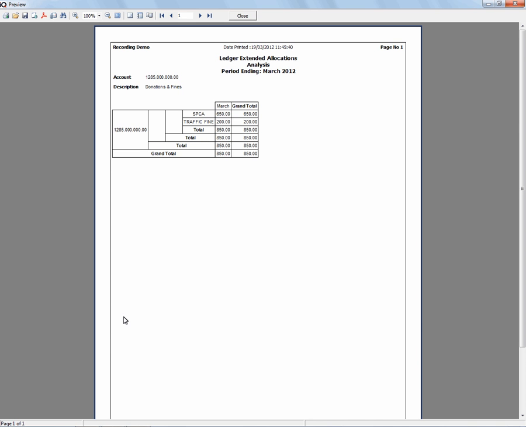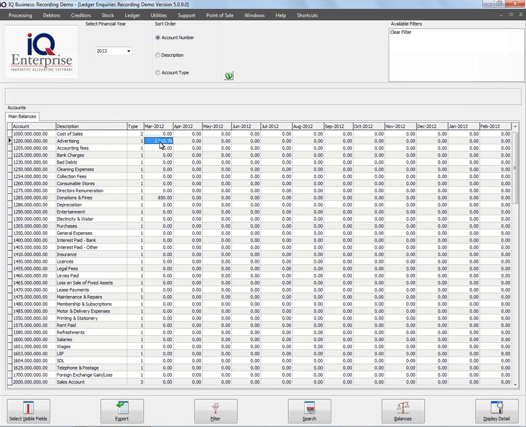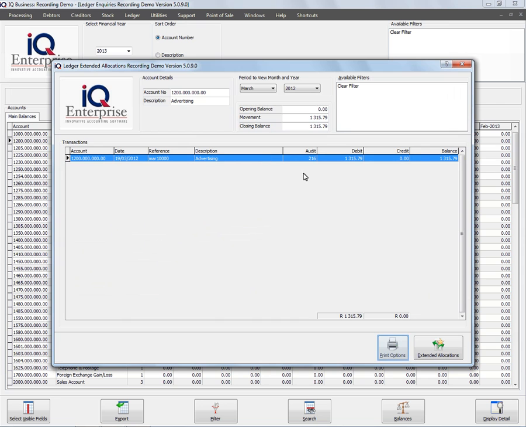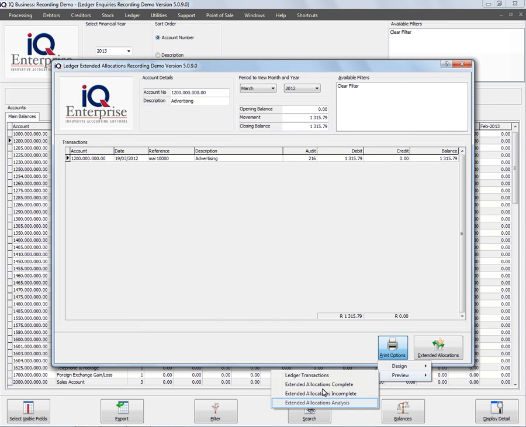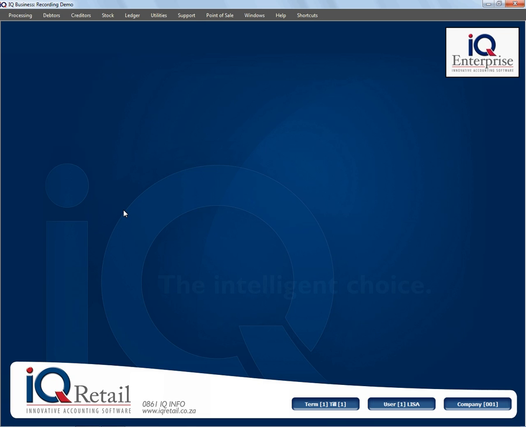I'll leave mine as is and click on accept. Now here you can see the breakup. If I had more allocations, you would have seen more breakups. It gives you a total and a grand total. So you can now individually go and have a look at all these different allocations. Okay, if we look at advertising, I'll open it there for you, and we'll go to preview. We'll do the same here.